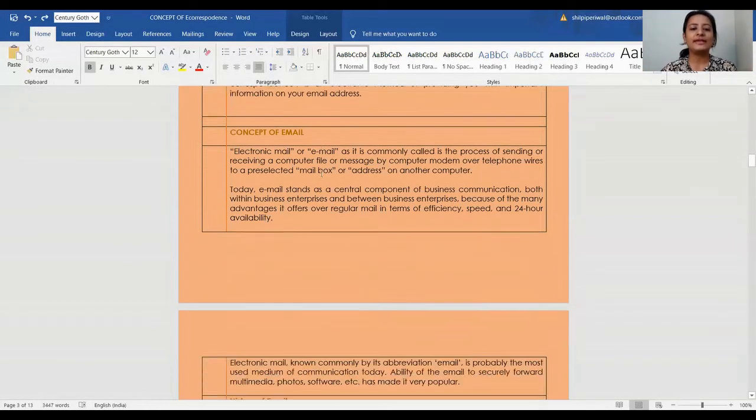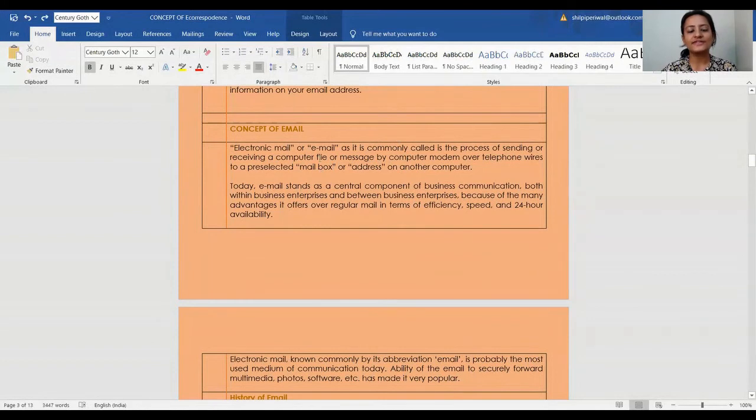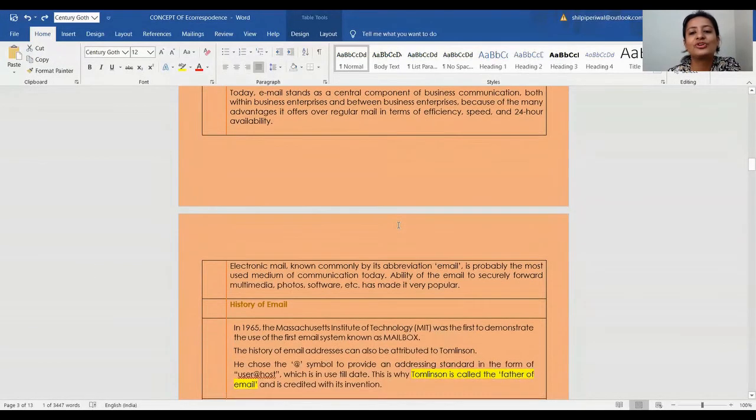Now, what is email? Email is commonly known as the process of sending or receiving a computer file or message by computer modem over telephone wires, to a pre-selected mailbox or address on another computer. We generally send emails to a particular email ID, no? So this is a pre-selected mailbox or address. We say, what is your email address? Email is a central component of business communication. Almost all business communication is done through emails.